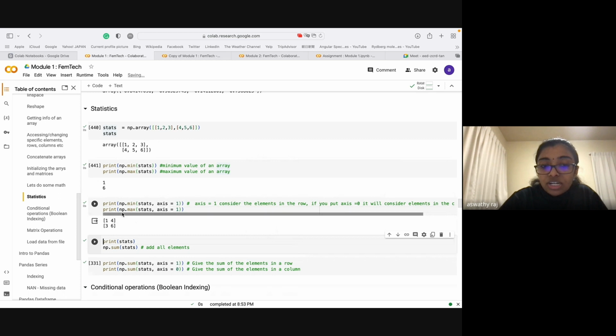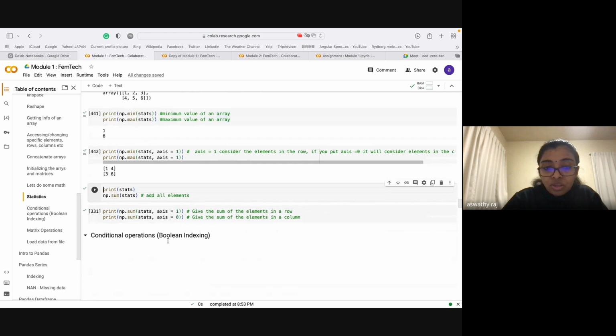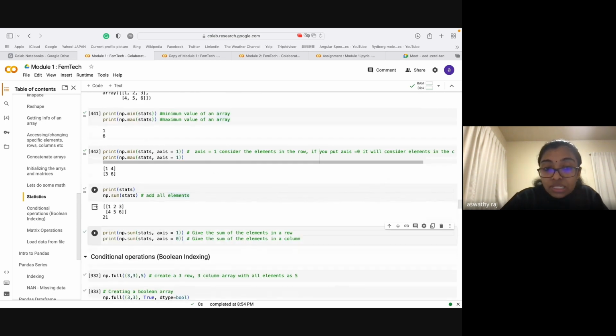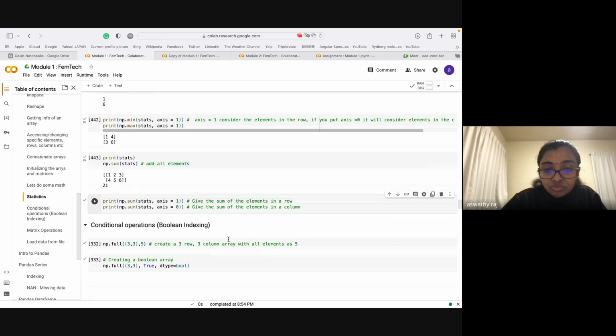Next one is maximum. So for this row, the maximum value is 3, and for this row, the maximum value is 6. So you can get that. If you want to find it column-wise, you can just go to 0 and you can get the minimum value and maximum value across these columns. Also, you can find the sum of the elements. You can just do np.sum. So the sum of all these elements is 21.